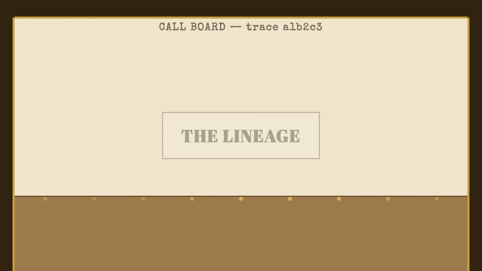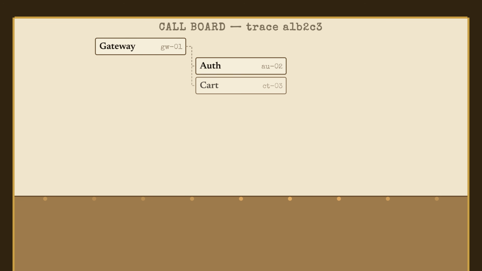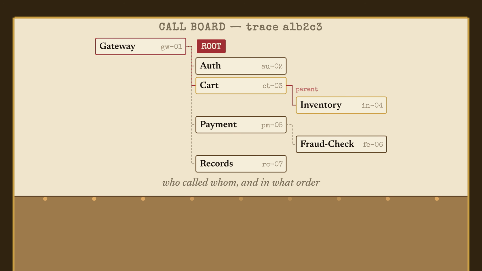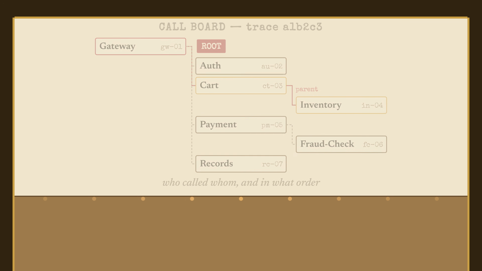The spans link up. Each span has its own span ID and points to its parent. The first span is the root. When the cart service calls inventory, the inventory span becomes a child of the cart span. Do that for every call and you end up with a tree that shows the full shape of the request, who called whom and in what order.